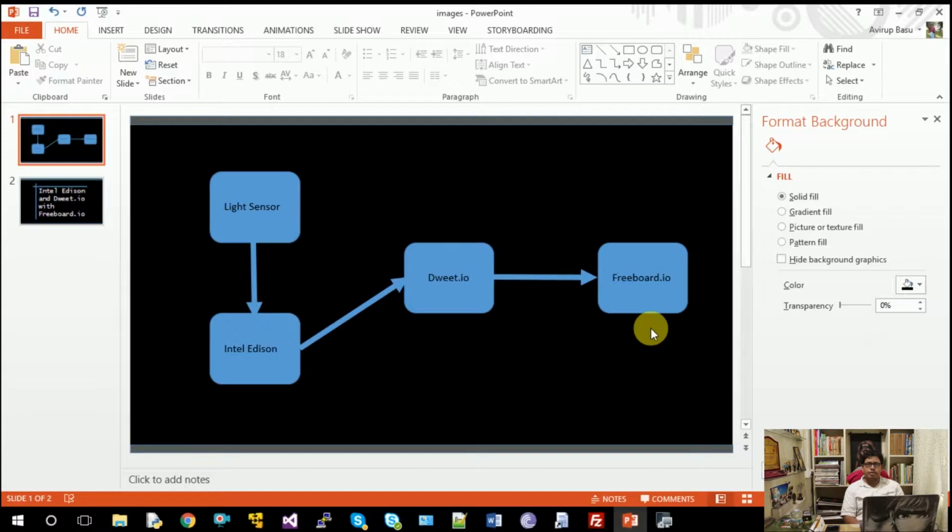However, you might have learned that Intel Edison might not be available in the market in the upcoming few months. However, the devices that support Node.js will also support this particular piece of code, or the process will be more or less similar for us to stream the data to Tweet.io. So we have the light sensor, we acquire the data using Intel Edison, and we then stream the data to Tweet.io. Finally, we visualize the data in Tweet.io.